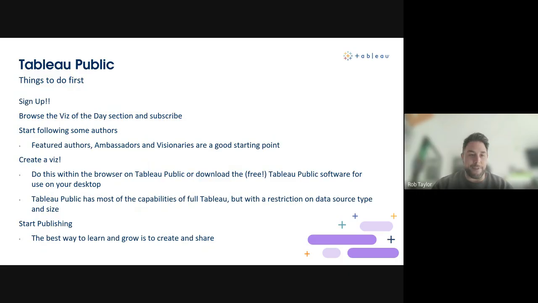Then next step, if you've not already, create a viz, get anything on there, just get something built, get it published. And I always say, as you build more and more, put more and more things on there, keep everything you've built. It's a great way, especially if you're looking for employment or trying to move jobs.